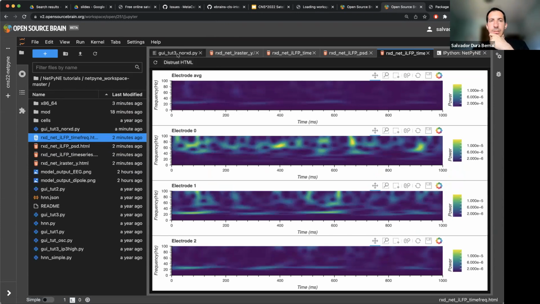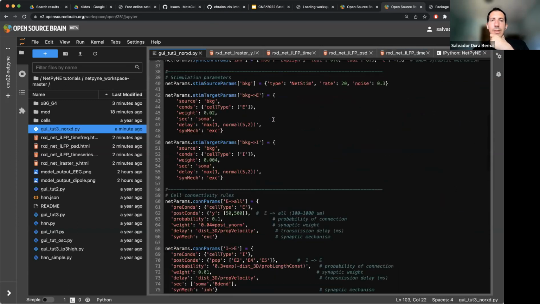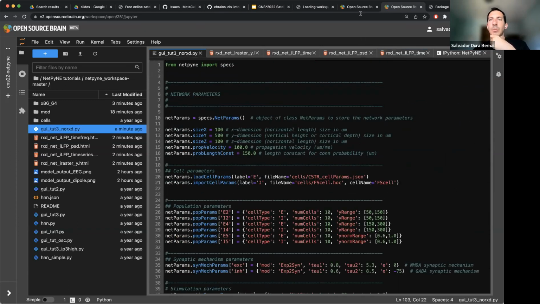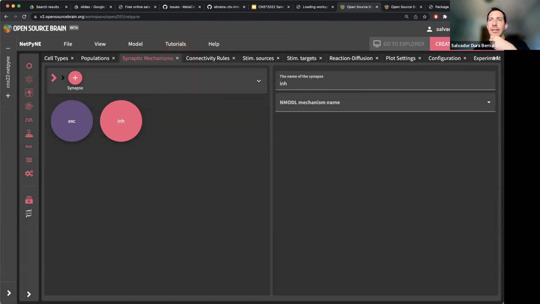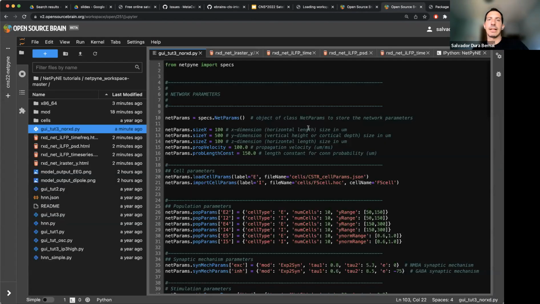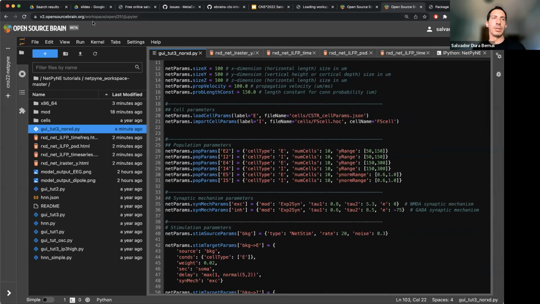Okay, so we've basically seen how to run the same tutorial that we saw before, tutorial 3, both from the graphical interface and getting the same results directly using the terminal and simple Python scripts. Any questions?